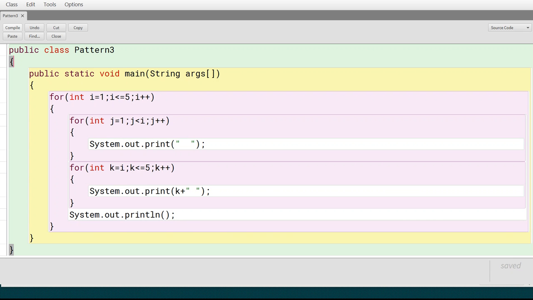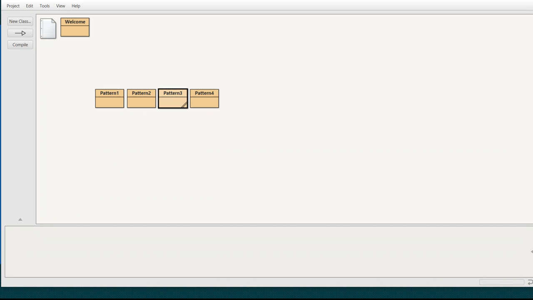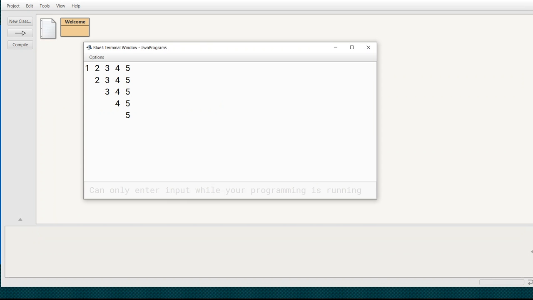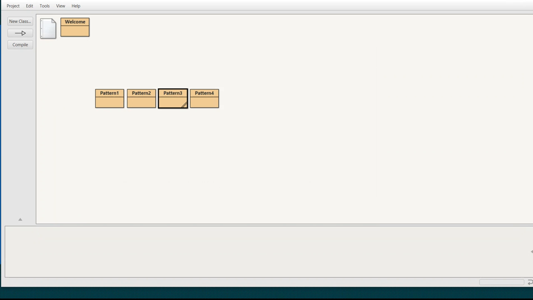Now you are going to compile this program. No syntax errors. Now you are going to execute it. Click OK. Now you can see the pattern displayed on the screen. So you are going to the last pattern.